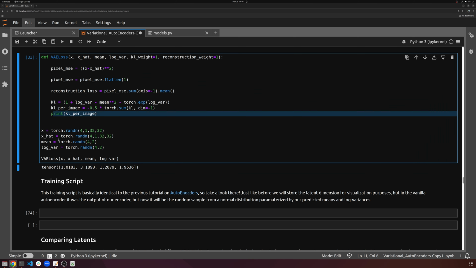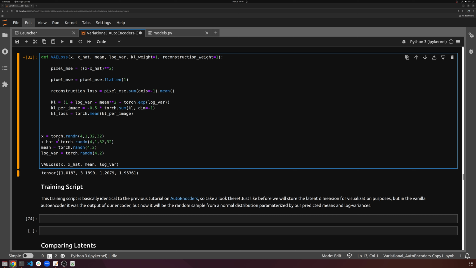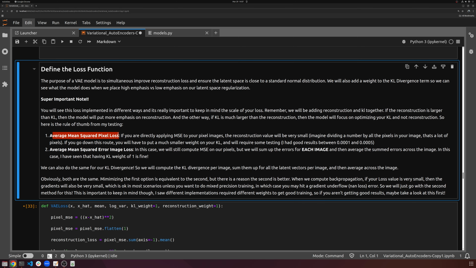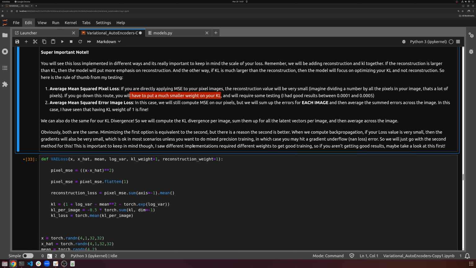And then our final KL loss is going to be torch.mean of KL per image, right? So we're going to average across the batch. And that will go ahead and compute our final KL loss. So again, it's completely up to you how you end up doing this. But like I mentioned here, if you use the average mean squared pixel loss, if you're directly applying mean squared error to your pixels, the reconstruction values will be very small because you're dividing by a large number of pixels. And if you go down this route, you're going to have to put a much smaller weight on your KL. And so you're going to see exactly what happens.